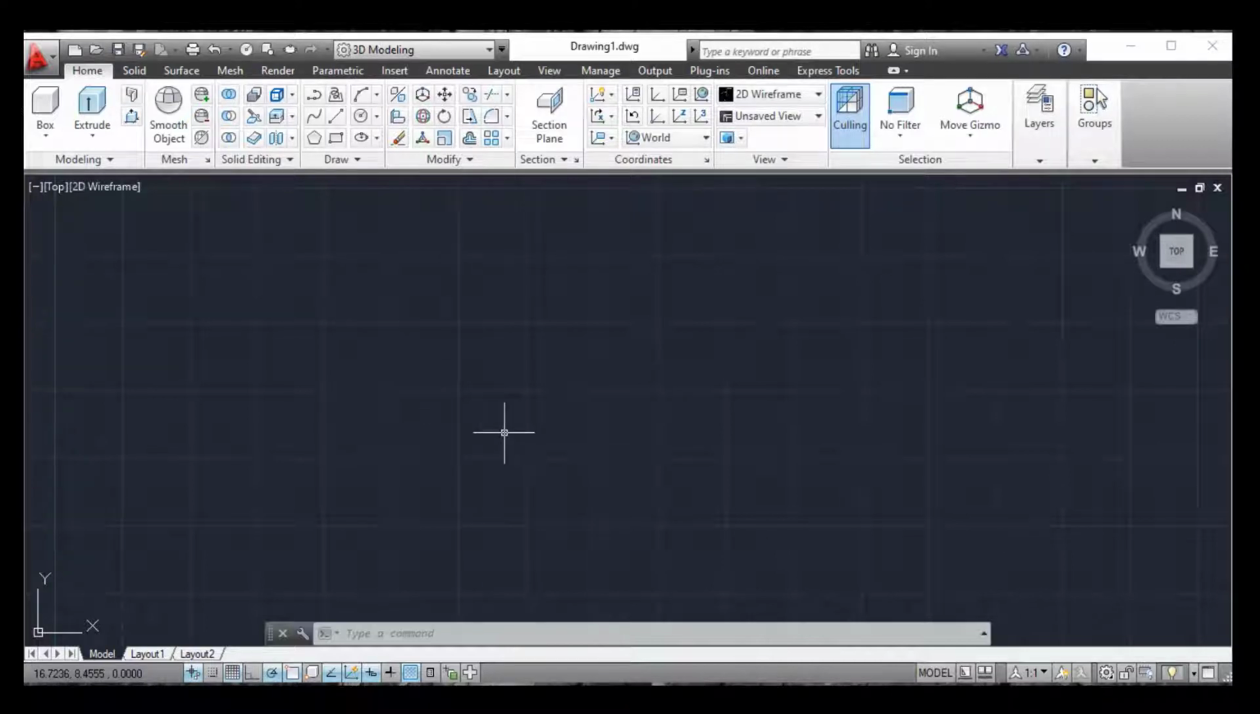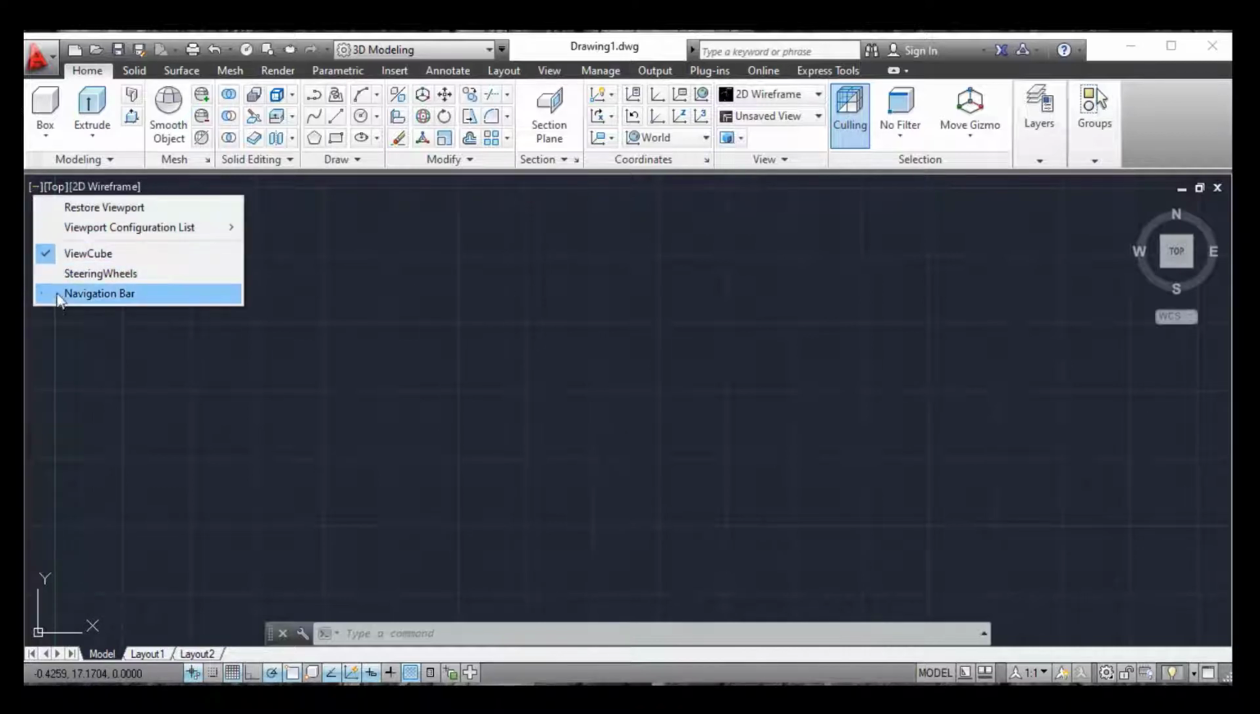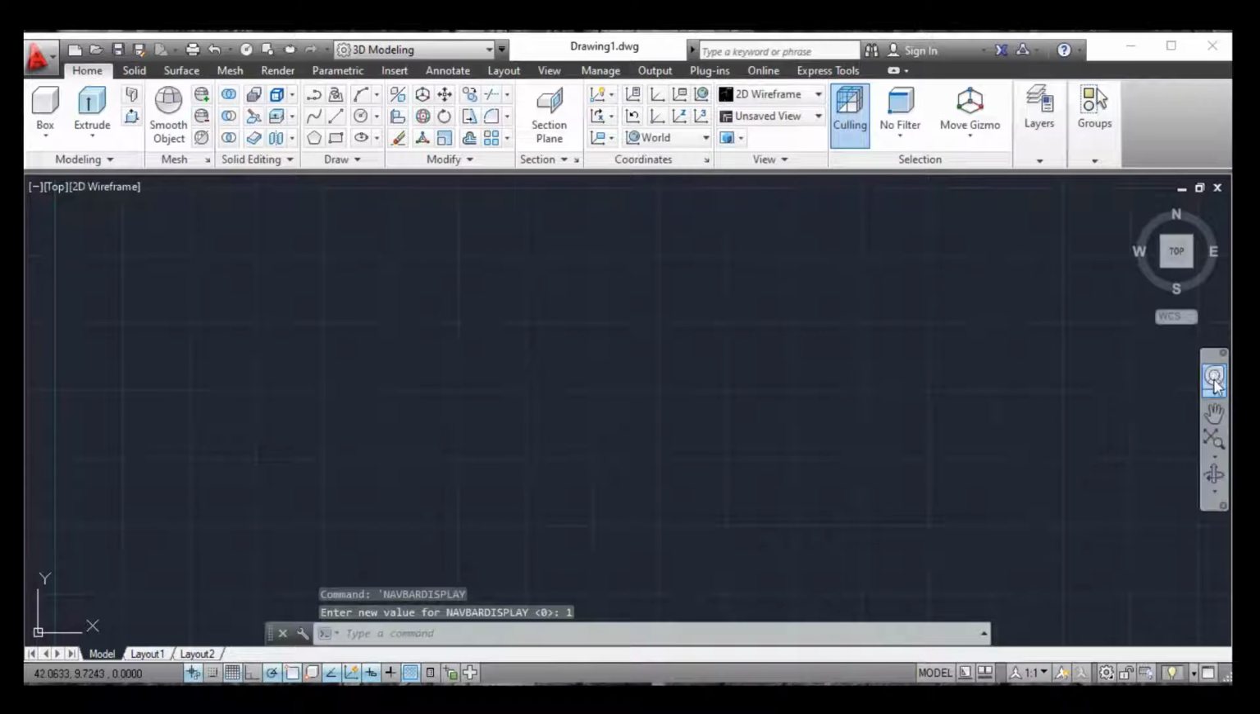Now let us see about the navigation bar. The navigation bar is another feature in AutoCAD that equips you with several tools put together to enable you to perform your tasks faster. The navigation bar should be here, somewhere here. It's not here, so I will put it on the screen. Here it is.